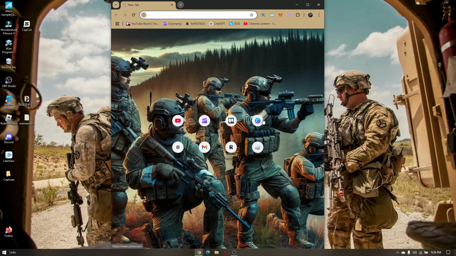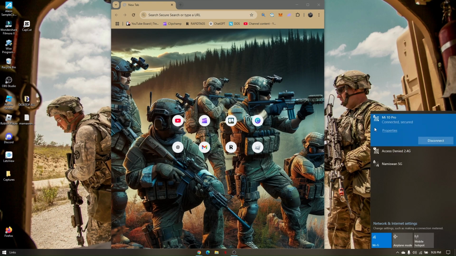How to fix slow download speed on your Google Chrome browser. Now, the very first thing that you have to double check is your current network or your Wi-Fi connection. You just have to make sure that you have enough, or even a maximum, signal bar from your current device that you have connected to.